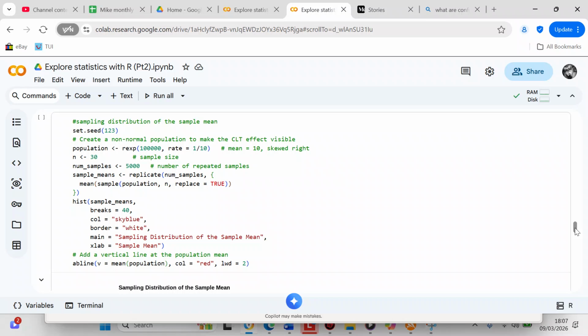n is your sample size, which is going to be 30. Number of samples is 5,000. And then sample_means becomes replicate(num_samples, {mean(sample(population, n, replace = TRUE))}). Basically, we're going to be sampling with replacement.